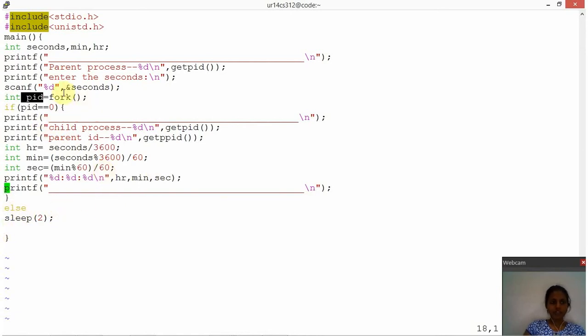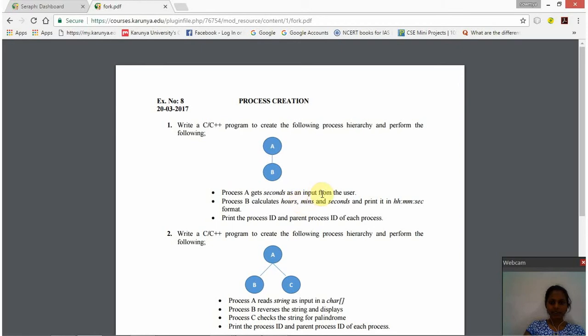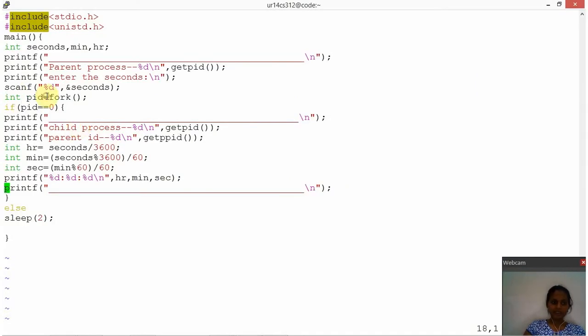parent part. In the child part, they asked me to get seconds as input, calculate the hours, minutes, and seconds, and print it in the B part. So B part is the child. I'm taking the hours as seconds divided by 3600, and minutes as seconds modulus 3600 divided by 60, and then seconds as minutes modulus 60, and then we're printing all the hours, minutes, and seconds in the format they asked.